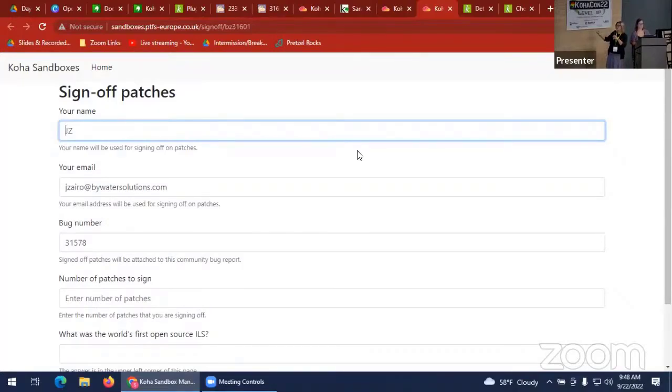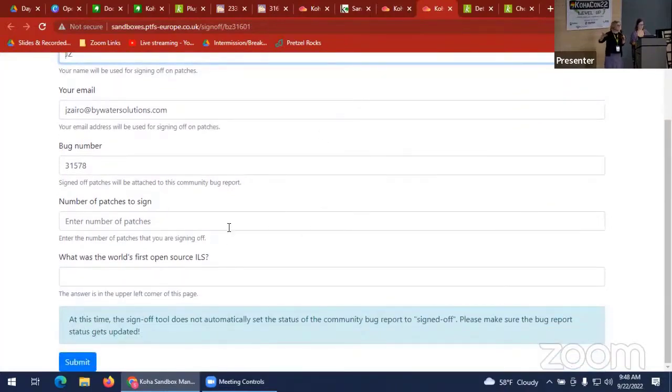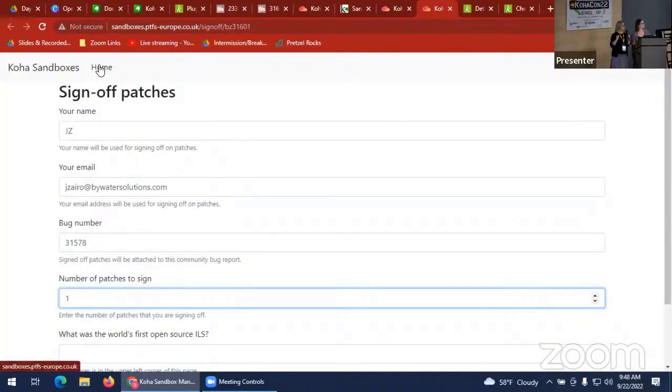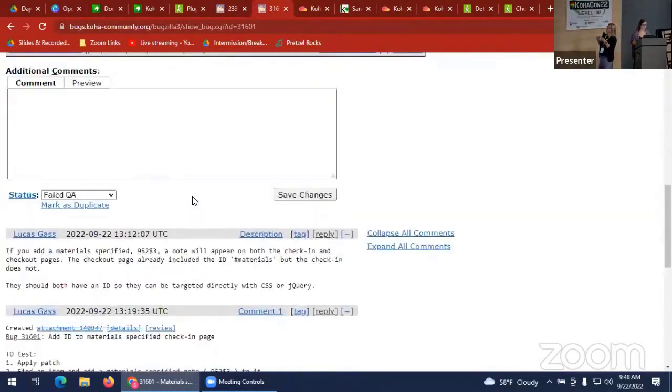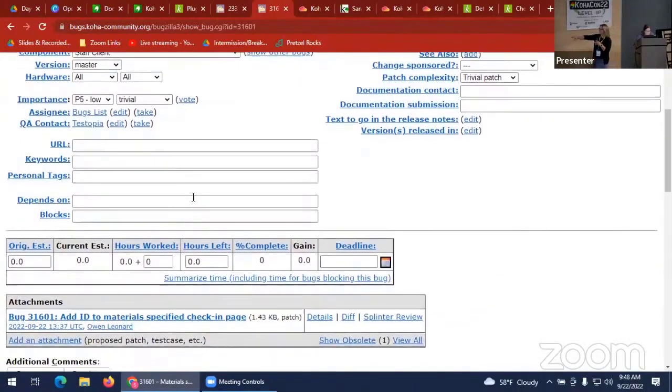And then again, you're going to give your name. I think the hardest part for me was the number of patches to sign off on. That is something you're going to find in the bug where the patches are. Can we pop over to any bug and just show the very top? Oh, a little bit lower, a little bit lower. This is one patch. So you could have more than one, but that's one patch. So I know I'm going to sign off on this one patch.